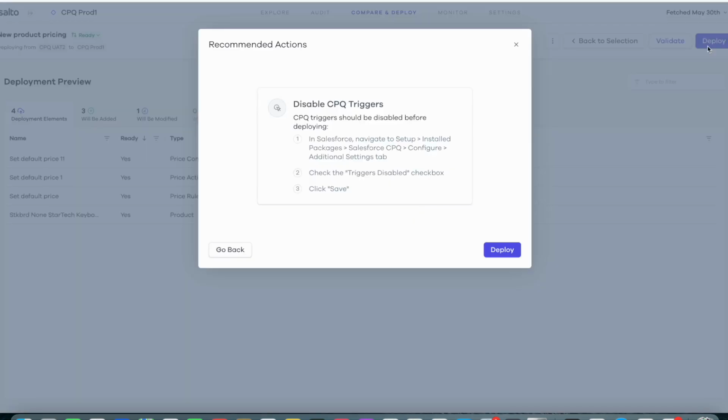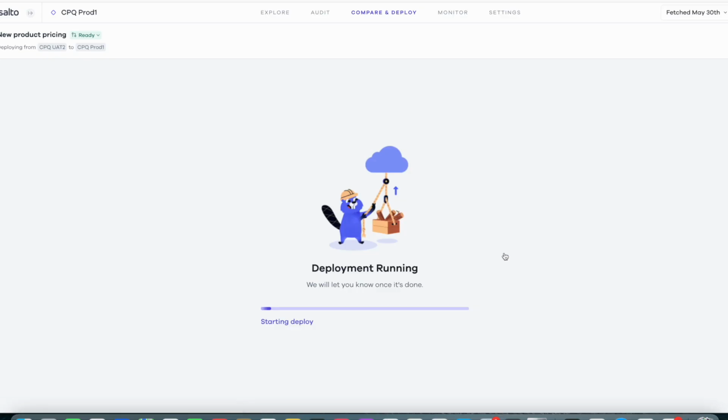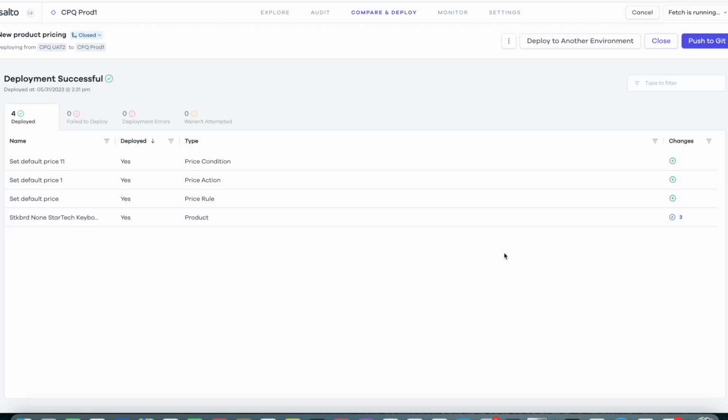Now Salto knows we are deploying CPQ data, and there are CPQ triggers that we can turn off on the CPQ managed package configuration. So this is just a recommended action for you to disable those triggers in case you don't want any logic to run while you do the data load. Assuming I have done that, I can then click deploy, and now Salto is deploying that data to my production org. After a few seconds, I can see that the deployment has been successful.